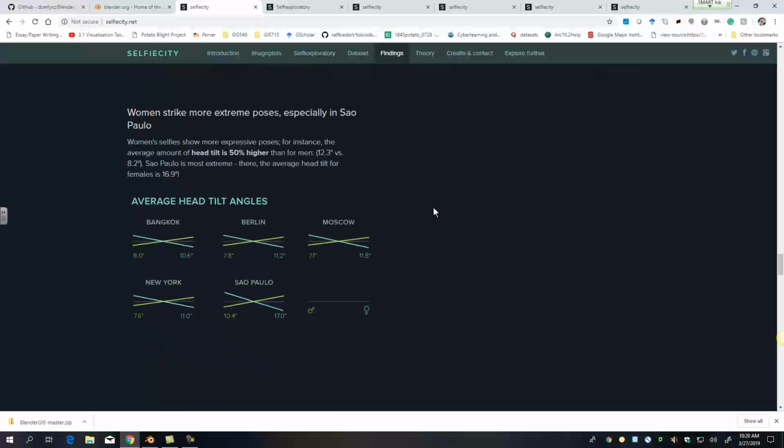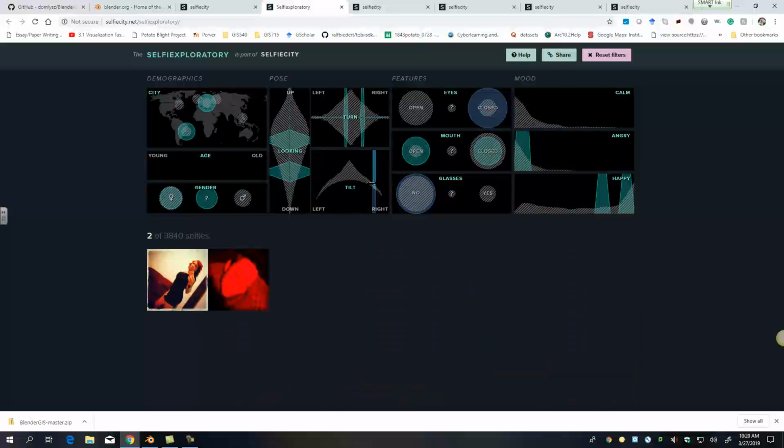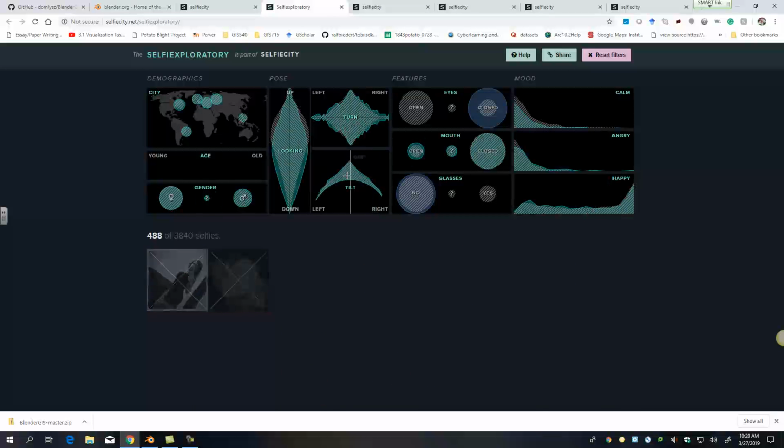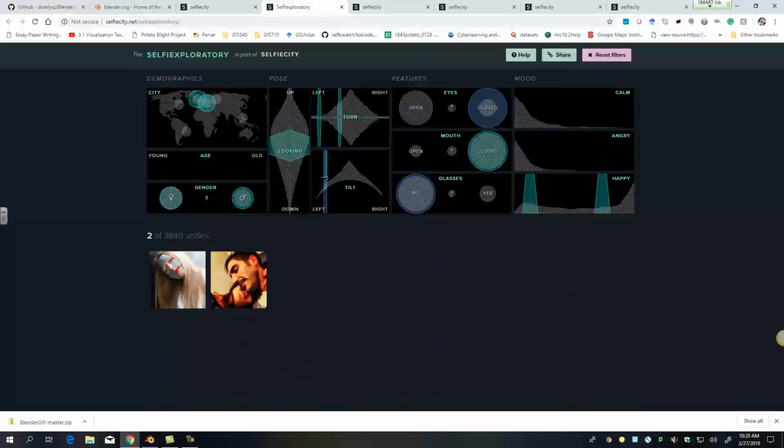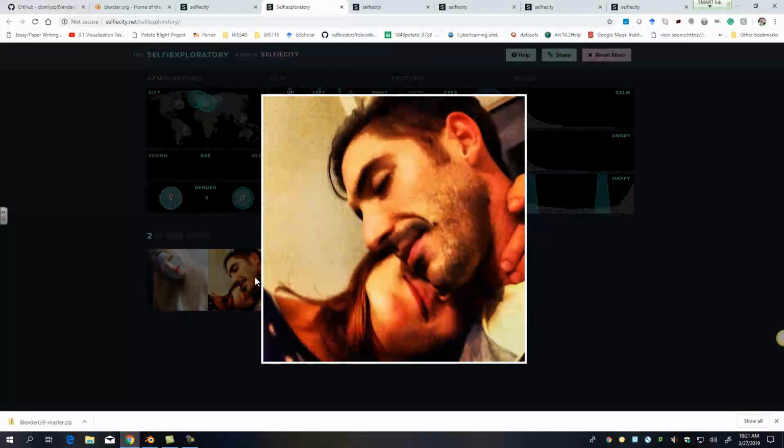Some other things like head tilt, they considered this to be like striking a pose, and they found that women strike more extreme poses, so we can explore that. Like head tilt, I don't know, left tilt. Here's an interesting picture, interesting selfie. So this is like a left and a right head tilt. I don't know.